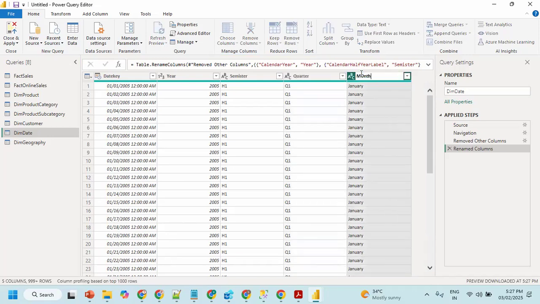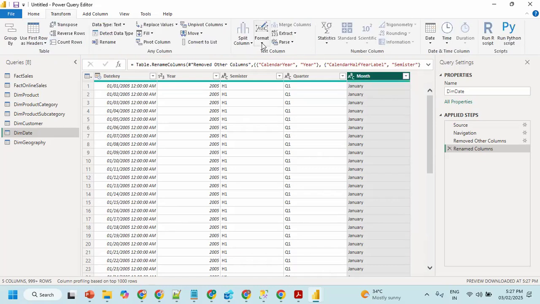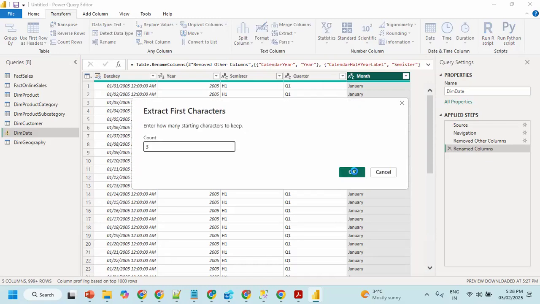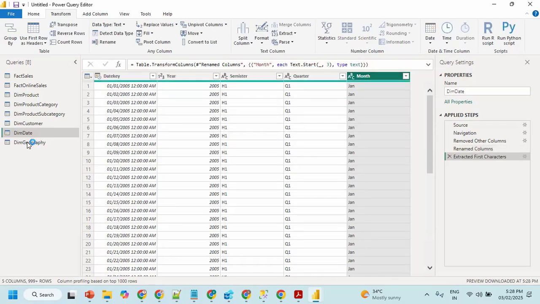I wanted to take only the first three characters. We know that we can apply a transformation to the same column, extract first three characters. Let's hit OK. Let's go to dim geography.